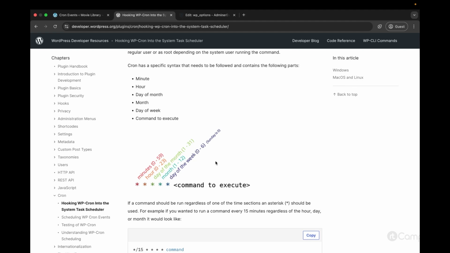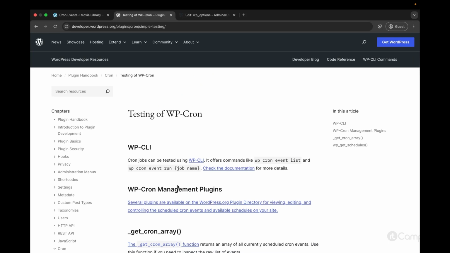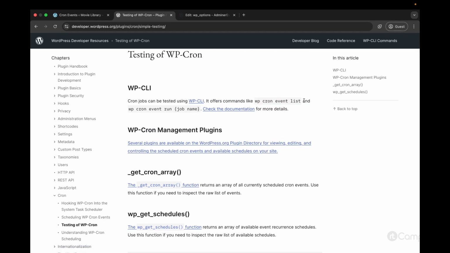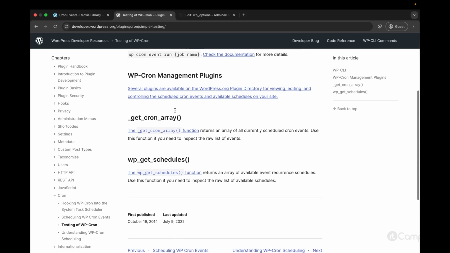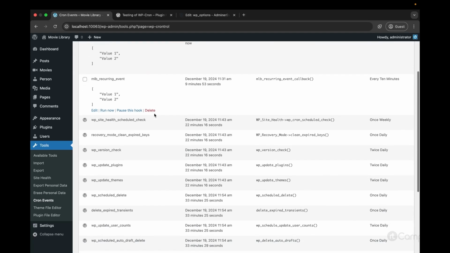In conclusion, system schedulers like crontab or task scheduler can help you manage your cron events more precisely and solve the issues related to page load based execution. For simple testing of WordPress cron, you can create a plugin and use WP-CLI commands like wp cron event list or wp cron event run to check your scheduled events. You can also call functions like _get_cron_array and _set_cron_array to check if these events are added to the options table. Additionally, the WP Crontrol plugin is very helpful for debugging and finding information about WordPress cron events.